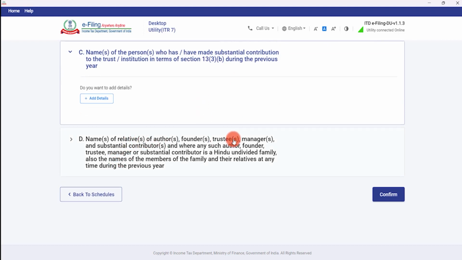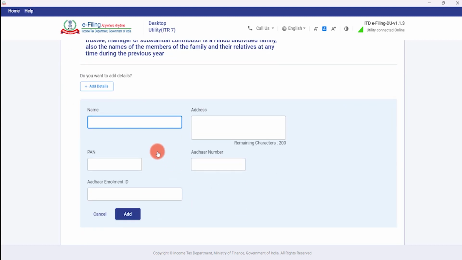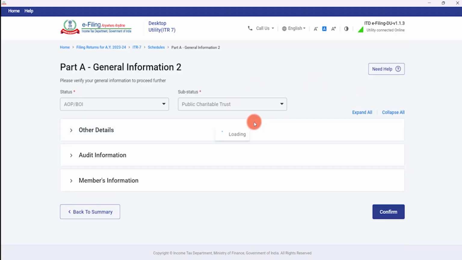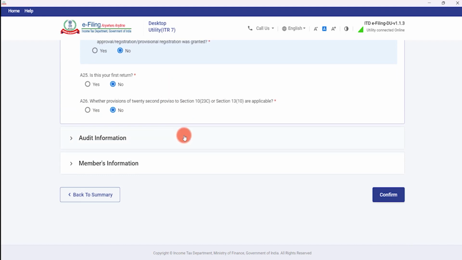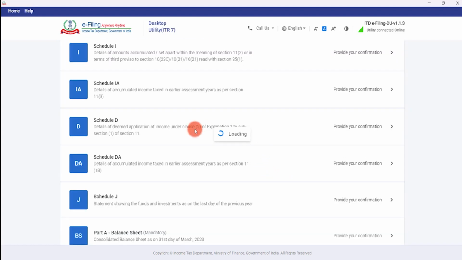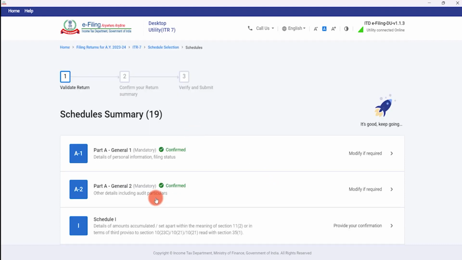And if any relatives are there for whose benefit the organization has spent any money of the author, founder, trustee or the manager or the substantial contributor, the details again has to be filled in part number D. Again, you see what they are asking: name, address, PAN and the Aadhaar. So let's click on confirm. So once all the parts are filled here, again click on confirm and you will see outside the green tick has come.